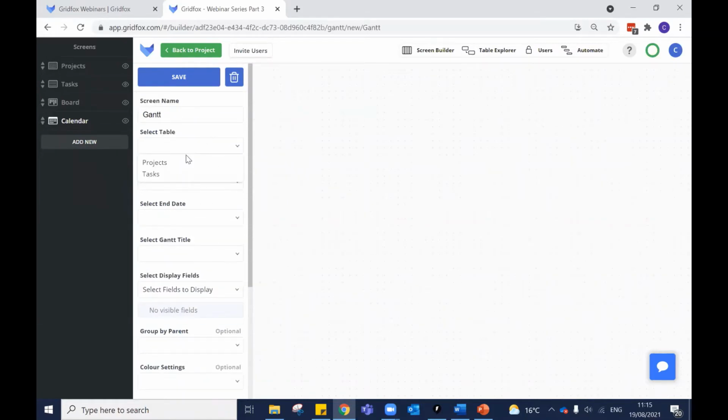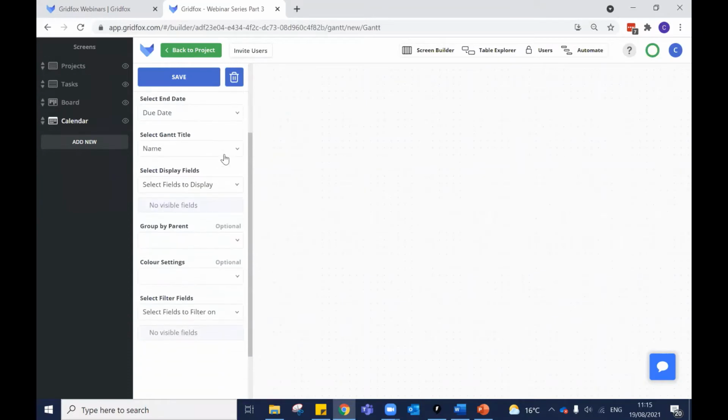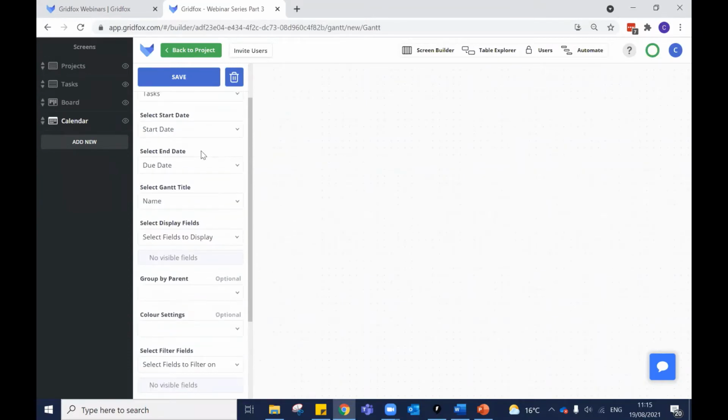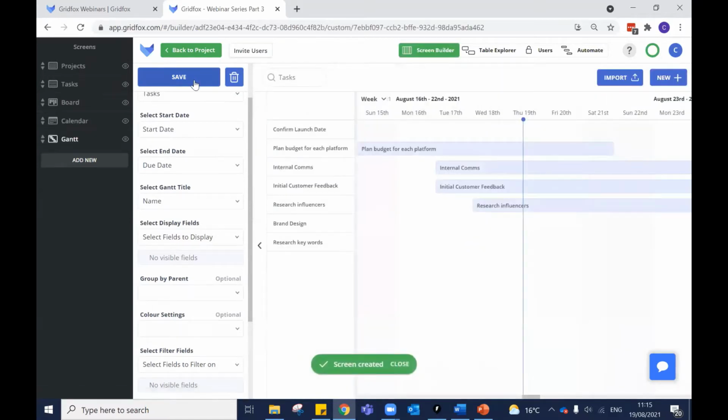Now I can select a table on here. Again, I'll use tasks because there's more in there. And I want the start date in this scenario to be the start date, and I do want the end date to be the due date because I want to see how long this task spans over a period of time. And in this setup, it will not be confusing to look at, which you'll see shortly. Select my Gantt title. Well, I want to put the name of what these tasks are. And I'll save it like that, just to start off with. We'll see what it looks like.